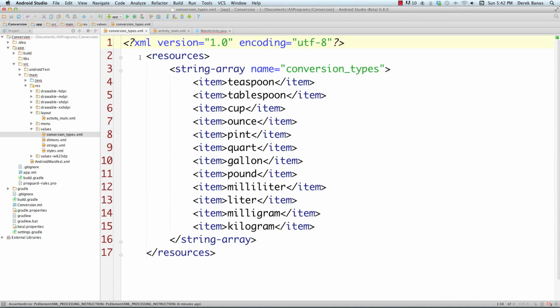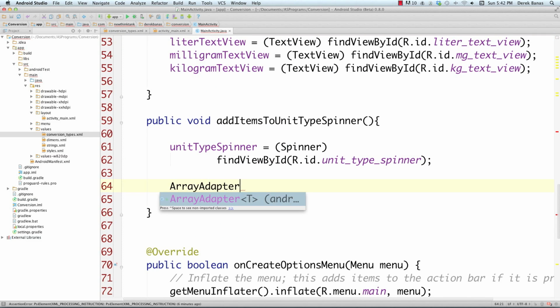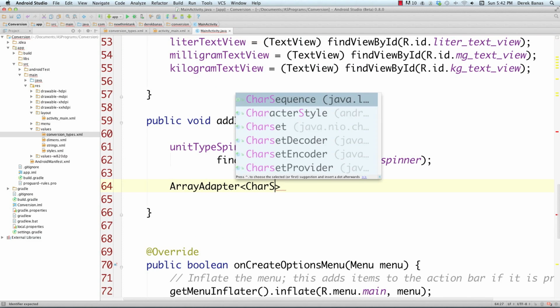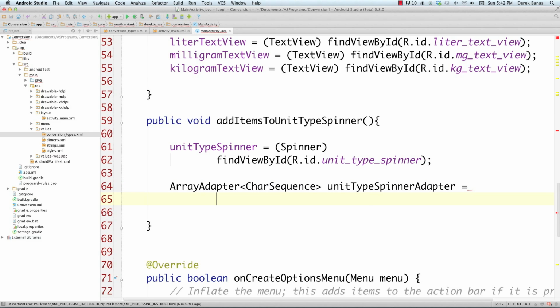Here, this guy right here, I'm going to put this in a spinner. An array adapter is going to be used to do just that. And this is going to be a character sequence. There that is. And I'll call this unit type spinner adapter. I want to keep these names really detailed. At least that's what I like to do, so I know exactly what's going on.